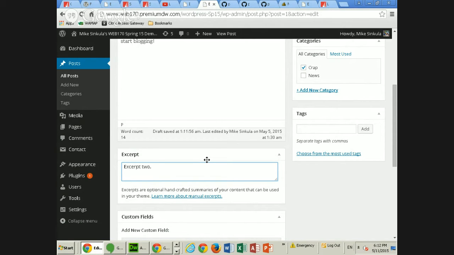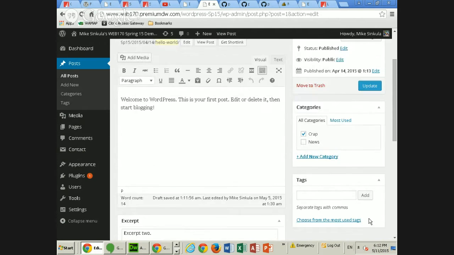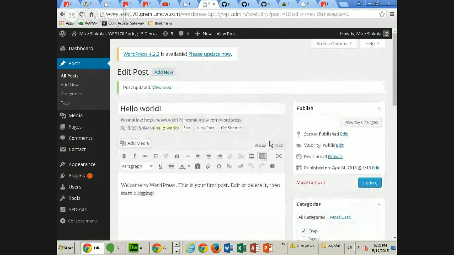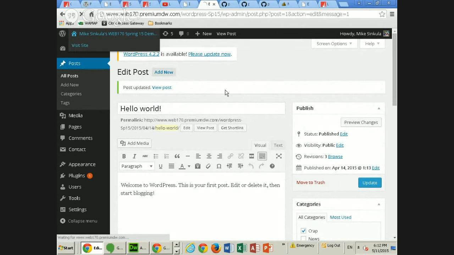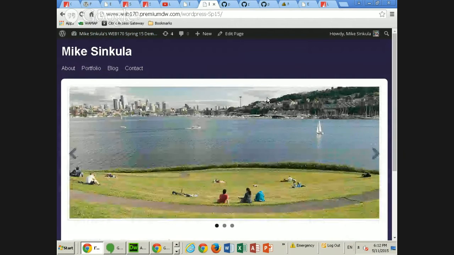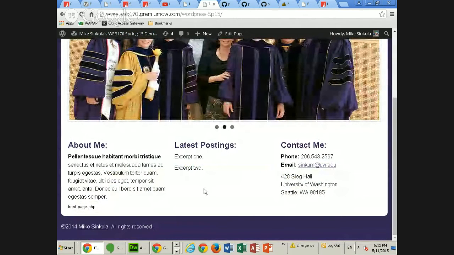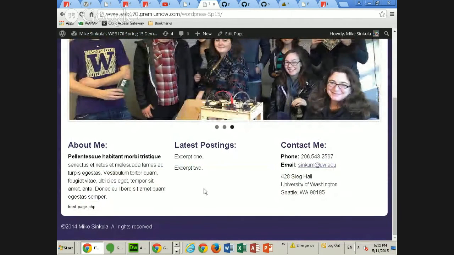Perfect. That's exactly it. So excerpt 2, right? Update that. So what should happen is, now I don't have 5 postings to show. I have 2 postings to show, right? But if I now go back and visit the site, I should have excerpt 1 and excerpt 2, right? In other words, it's pulling data from the latest 5 postings, even though there were only 2 of them.